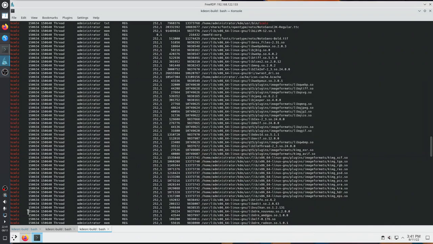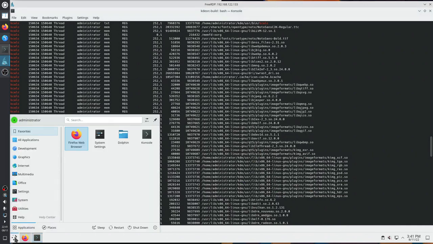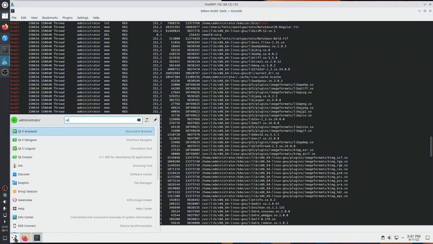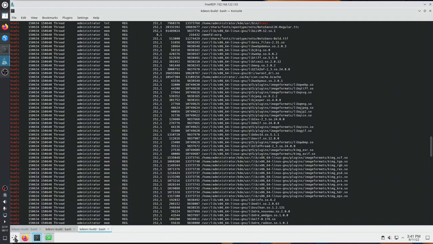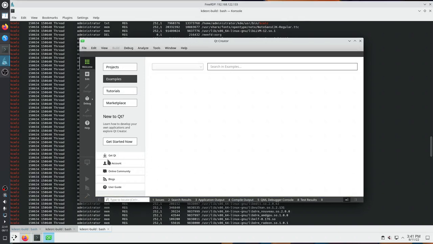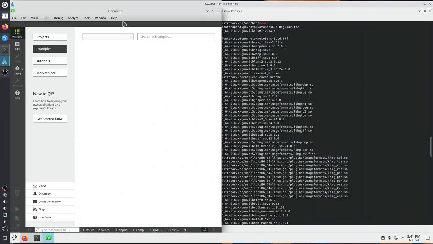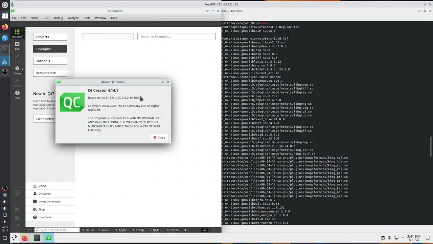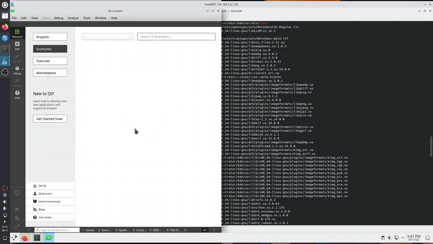Okay, and we start Qt Creator. We can start it from the start menu, like this, or from the command line. Okay, it says, would you like to take a quick tour? Not now. Let's see what version of Qt Creator this is. So it's version 4, so it's 4 major versions behind. Now the newest version is 8.1. Okay, let's see how good this thing is.